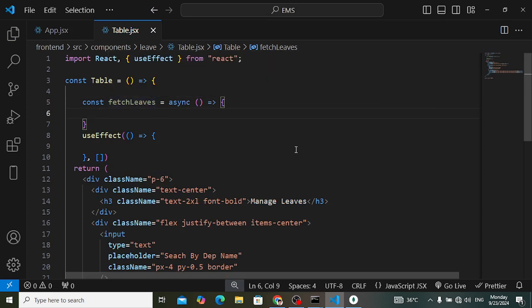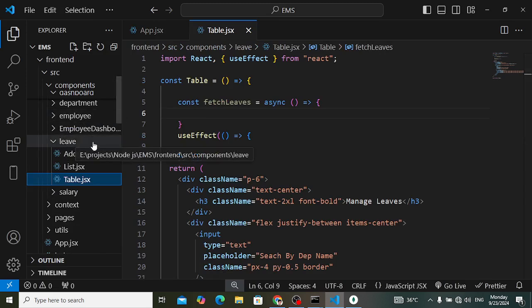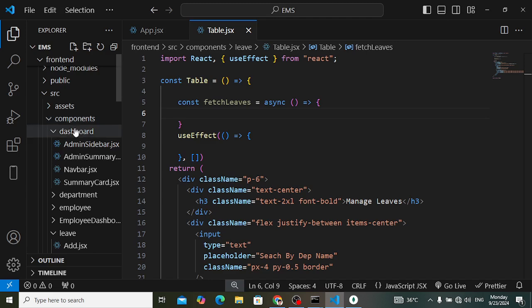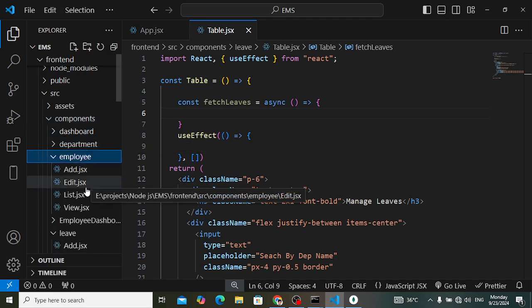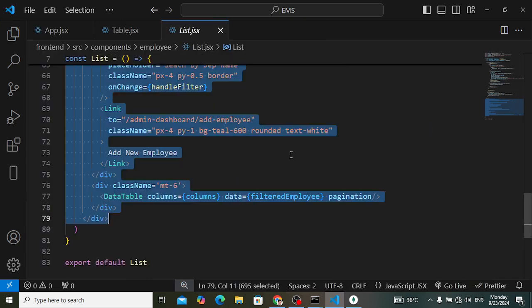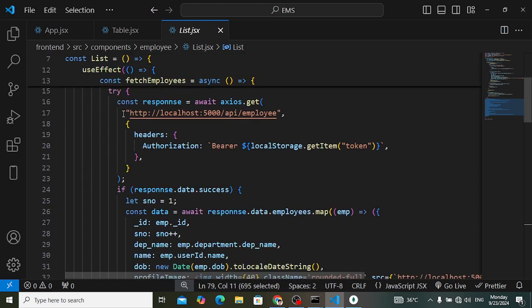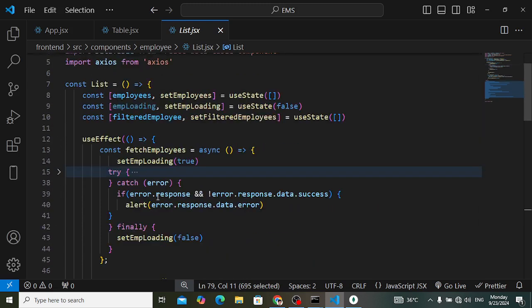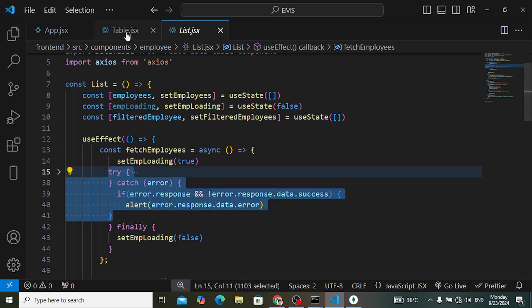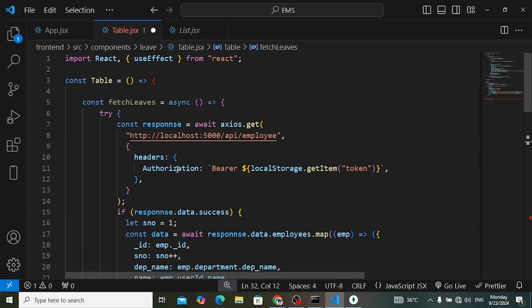To fetch leaves, as we fetched the employees data, we will just write the code like that, because this is the same code. Don't worry, come here to the employee. In the employee list we had a useEffect hook, and we were fetching the employees, but I will just copy this code. We have response axios.get, and we will move to API/leaves.